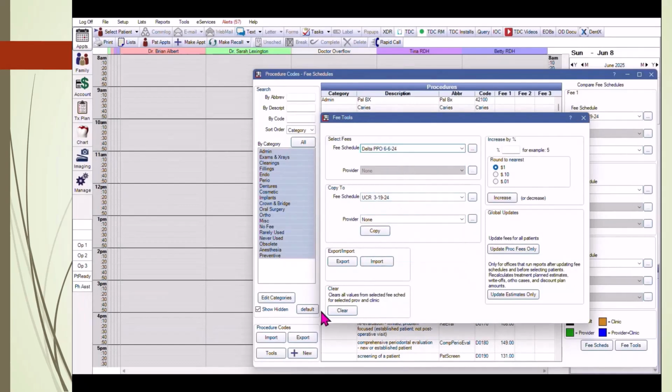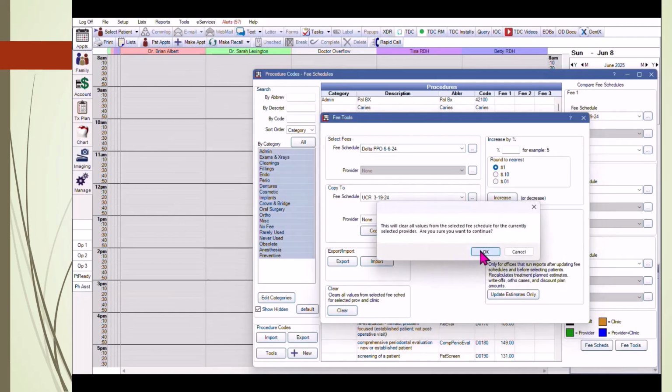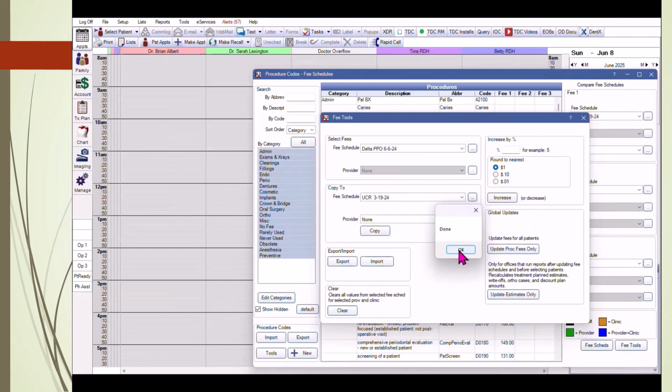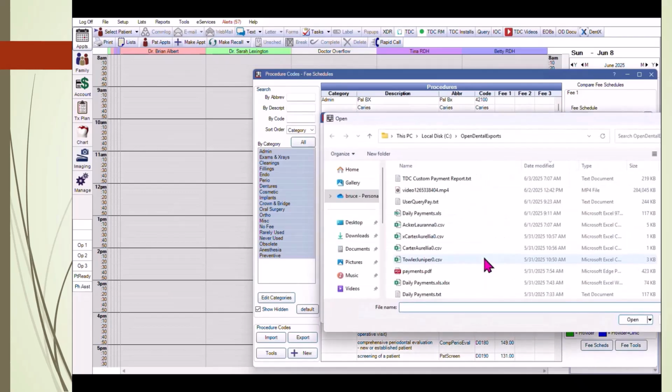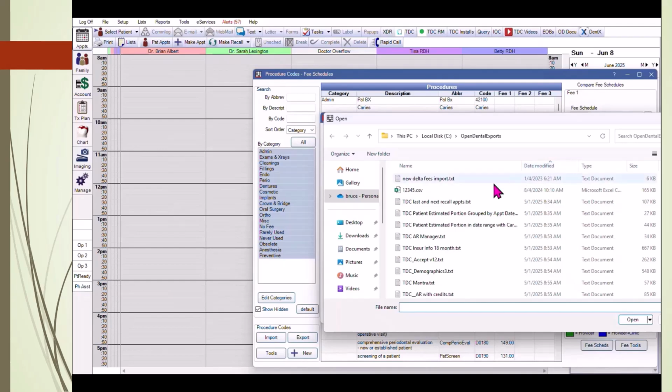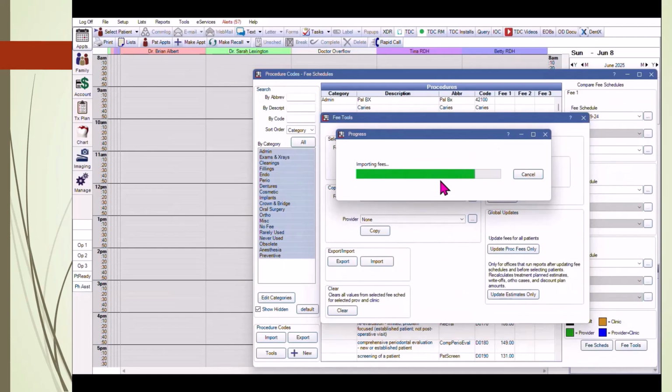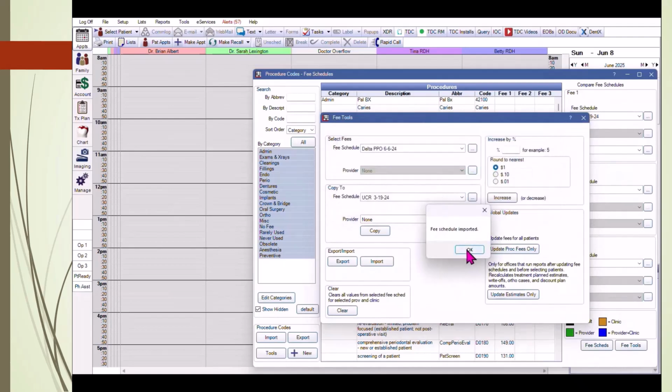We're going to import the new Delta fee schedule. We're going to first of all clear it. We won't worry too much about this yet. And then we're just going to go to import and import this new fee schedule. Simple as that. Got to go find the fee schedule. Click on it. And Open Dental is going to do the work. There's all our new fees in there imported.